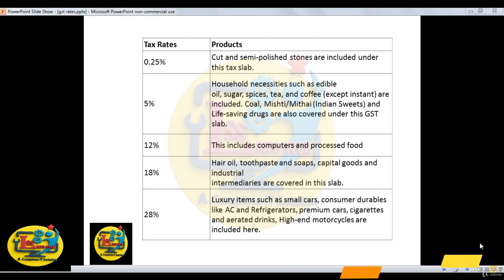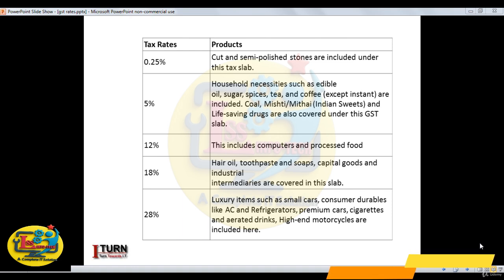Let me tell you, in a few of the hotel services also 28% of GST is applicable, but I'm going to make a different video altogether for the services. Let's focus on the task at hand.